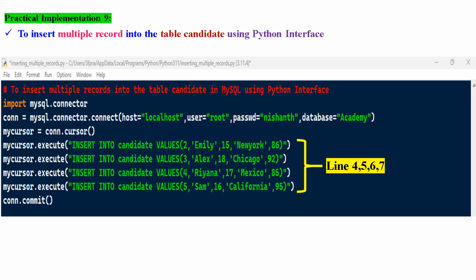Similarly, other records are inserted with different values. Now look at the last line. Committing changes. After executing all the insert statements, the commit method is called on the connection object, conn, to commit the changes to the database. Now we save and run the file.